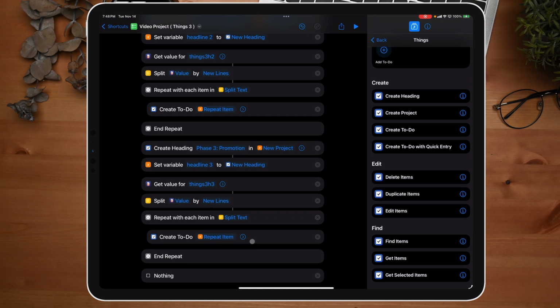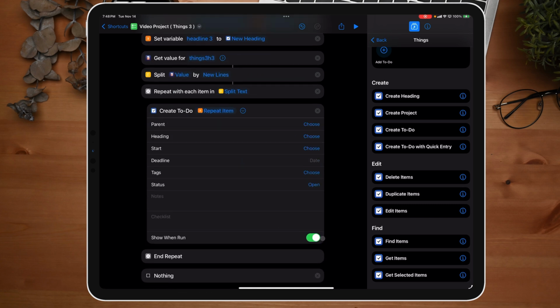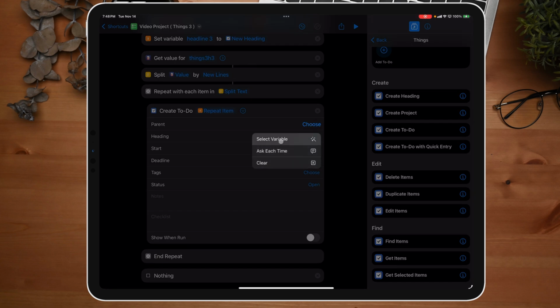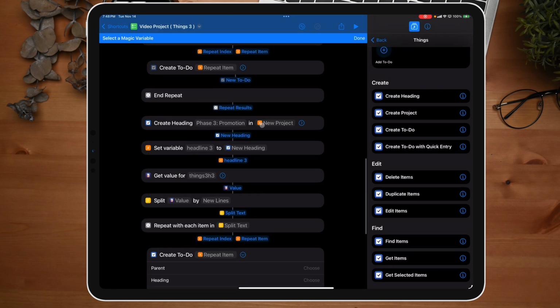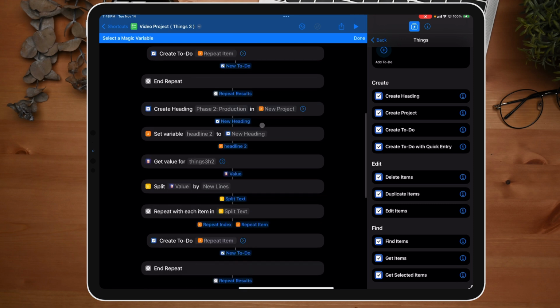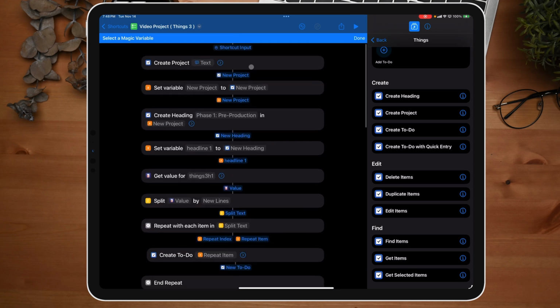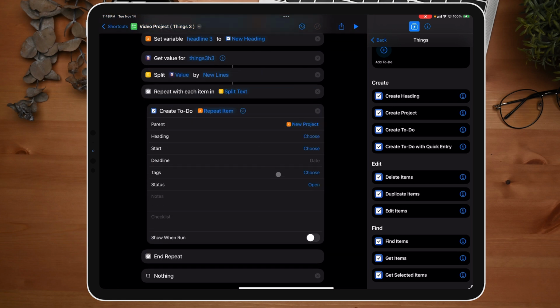I'm gonna say repeat item. I'm gonna click right here, turn that off. I'm gonna hold choose. I'm gonna say select variable. And I'm gonna come all the way up, all the way to the very top, because we want everything to go inside this project. So I'm gonna say new project.